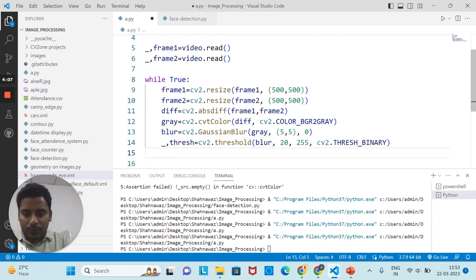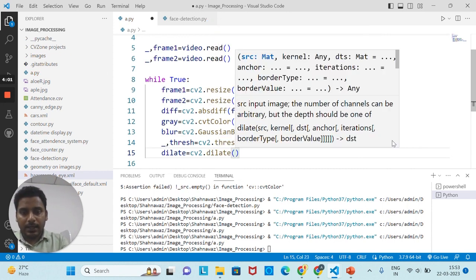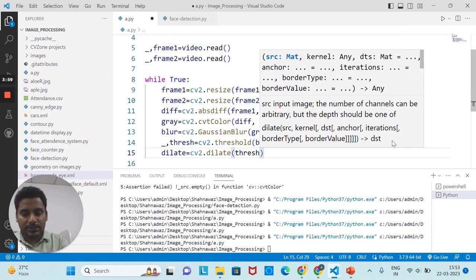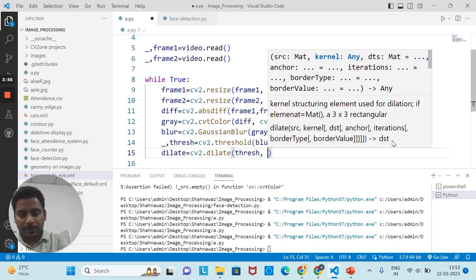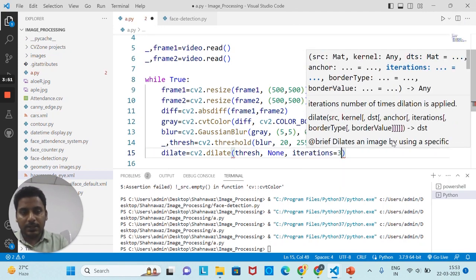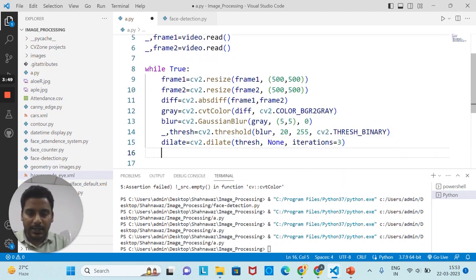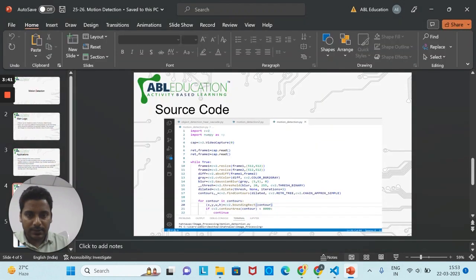After this you need to apply dilation as well. So I'm taking cv2.dilate and applying it on this threshold image, and the kernel I'm keeping as None, and iterations I'm just taking as 3. It means I want to apply this dilation 3 times for better performance. Now after this, we have applied some basic properties.